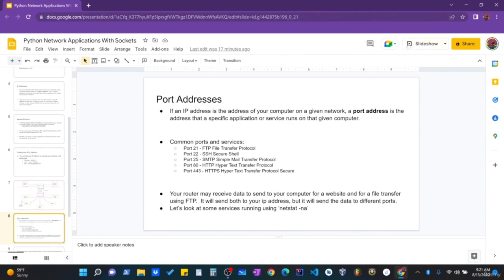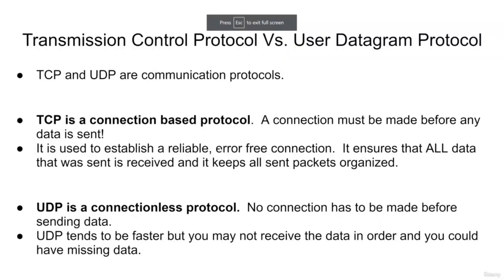So let's wrap this up and quickly talk a little bit more about some of these connections. When we make a connection at a specific port, the service that's running on that port typically has to choose some sort of protocol for communication.